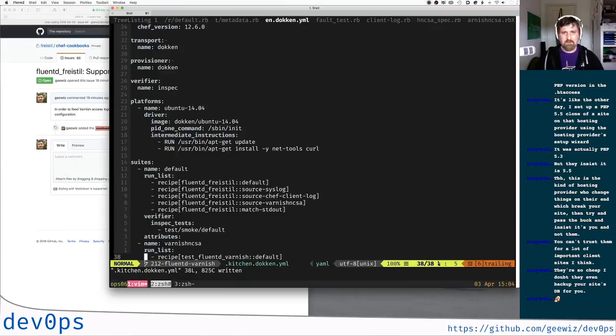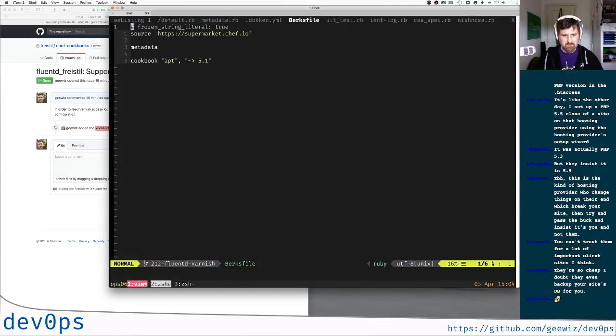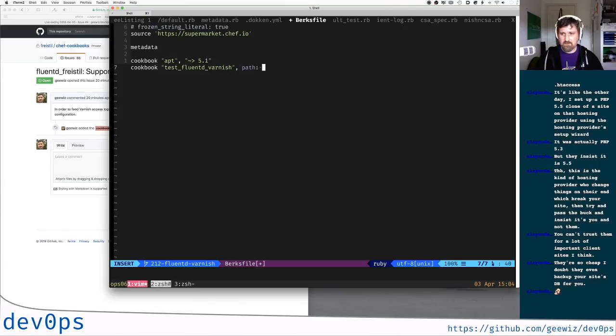And then we need to add our test cookbook to the Berksfile, because it will not find that cookbook if we don't point it where it is. So the test-fluentd-varnish cookbook is actually in the path. Yeah, it's a Berksfile.